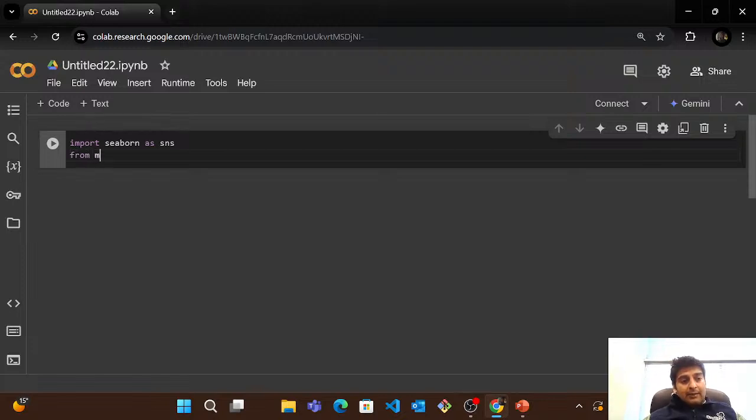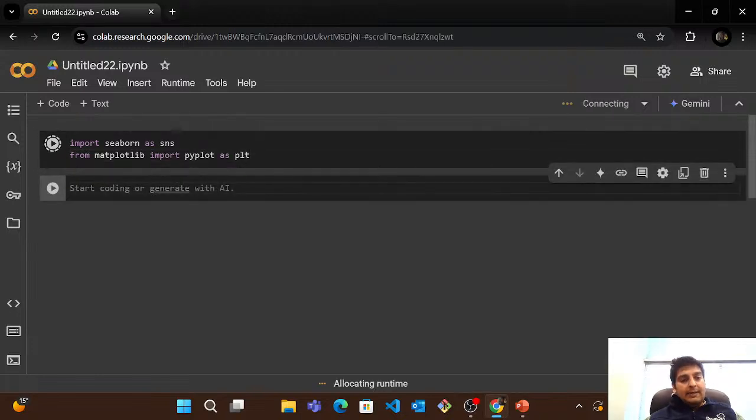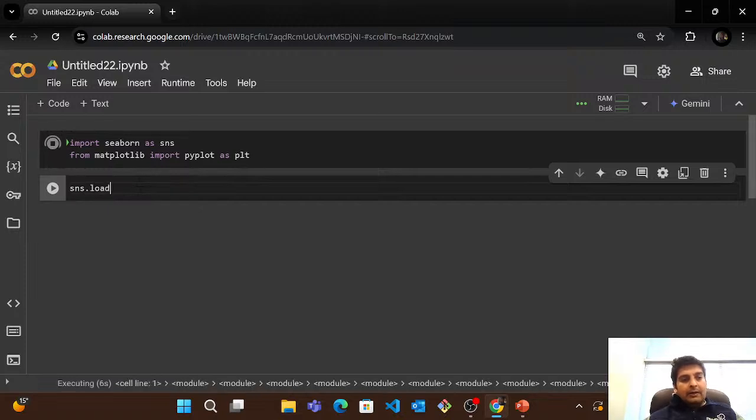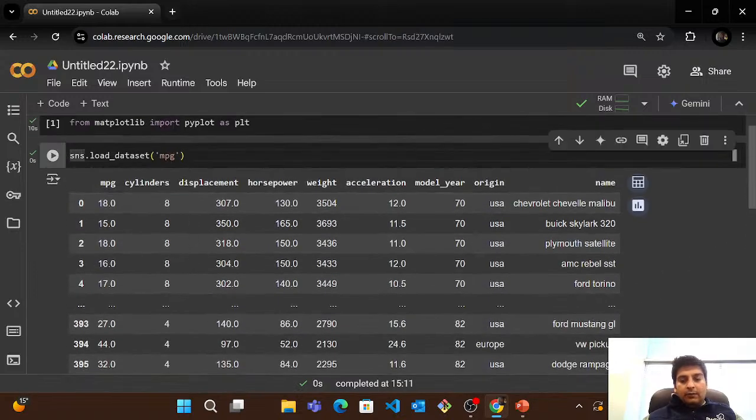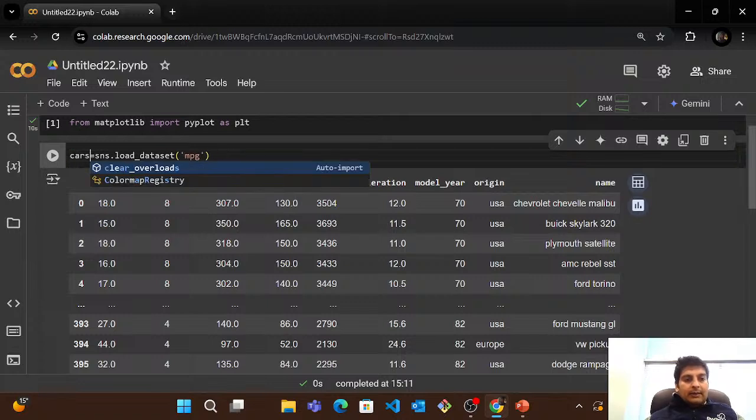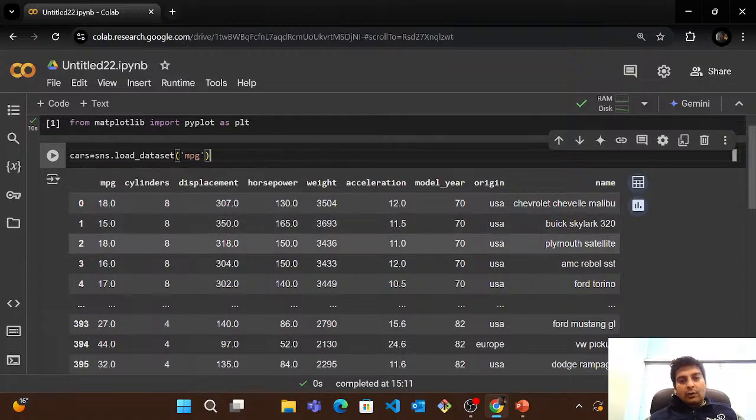I would also need matplotlib, so I'll type from matplotlib import pyplot as plt. So these are the two libraries that I have imported. Now, this MPG dataset, or miles per gallon dataset, is part of the Seaborn library, so I shall go ahead and load that. I will type in sns.load_dataset, and inside this I shall give the name of the dataset, which would be mpg. And this is what I get. I shall store this in a new object and call it cars. So these are the different columns which are there.